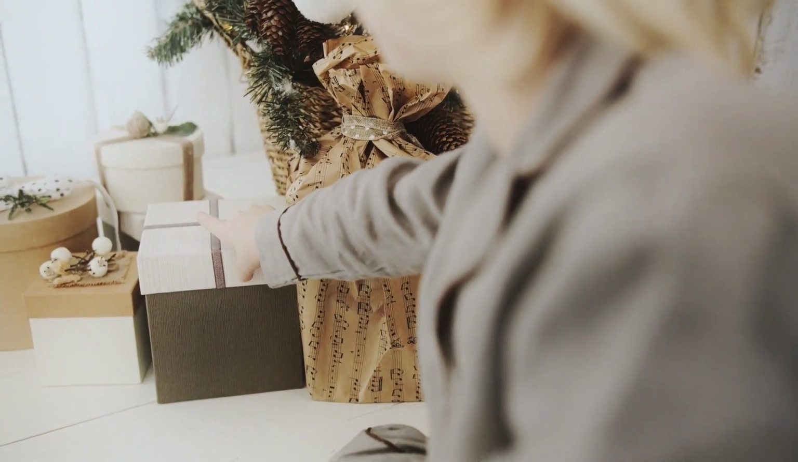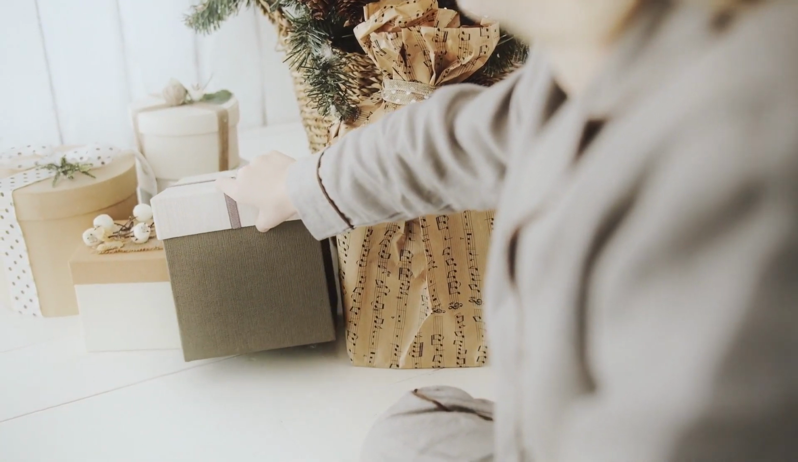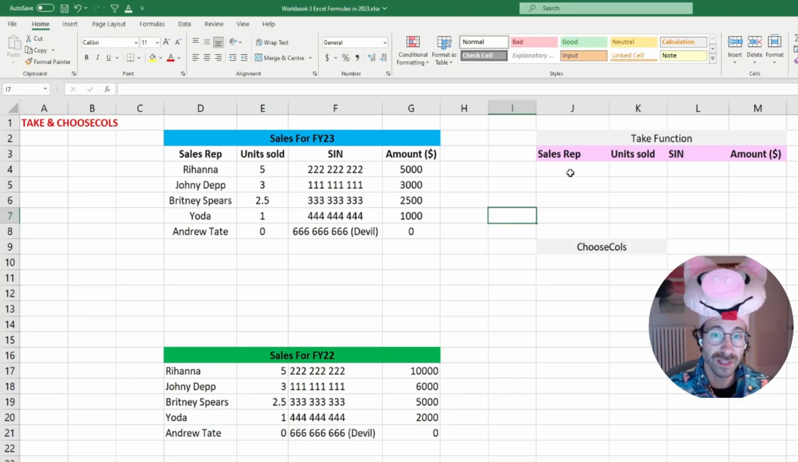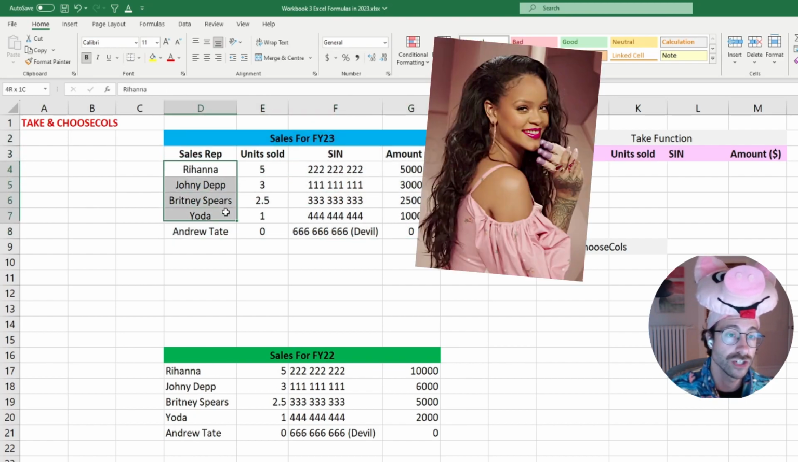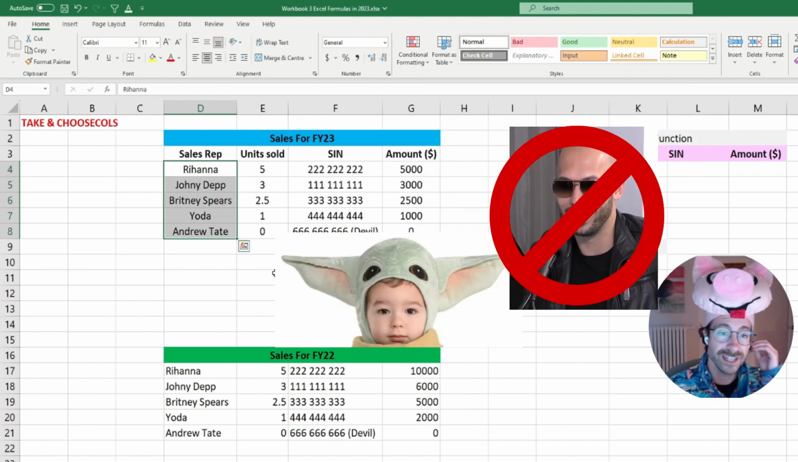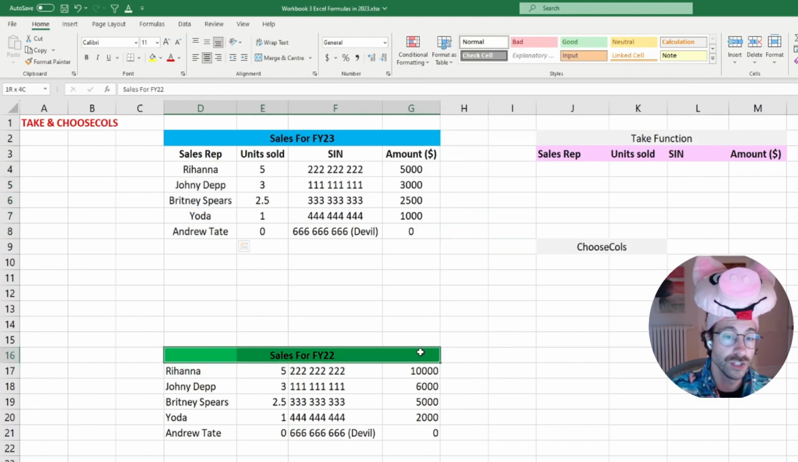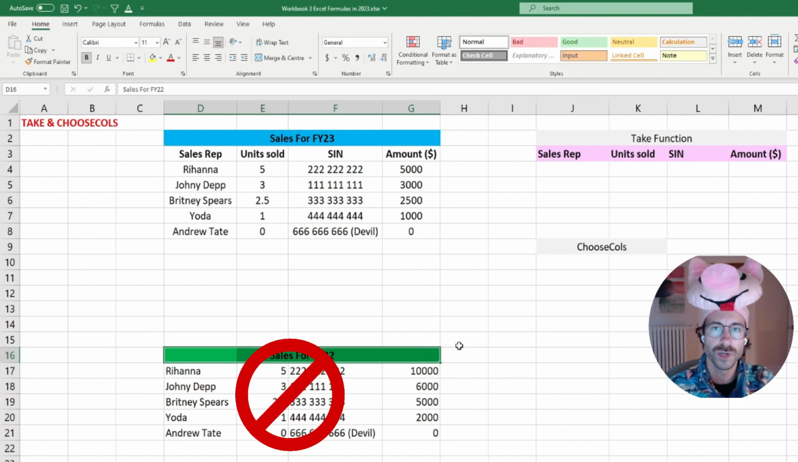Let's start with the first formula, that is the TAKE formula. This formula is pretty simple as it just takes some data. Let's dive deep into it, guys. So I have here my data in blue, the sales for FY23. I have Rihanna, Johnny Depp, Britney Spears, Yoda, and Andrew Tate. And I have my sales for FY22 here in green, but ignore 22 for now.